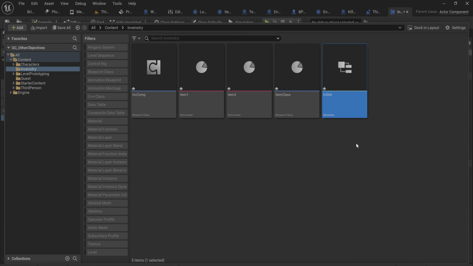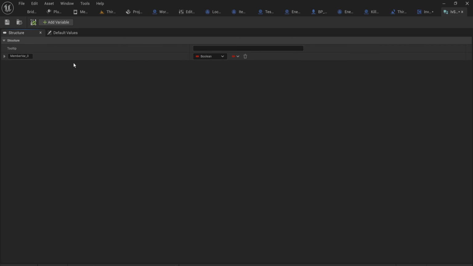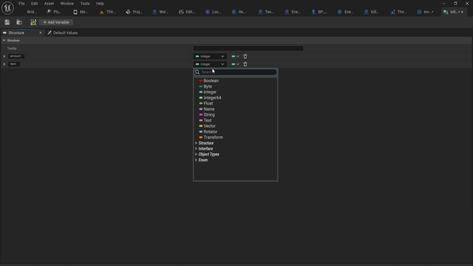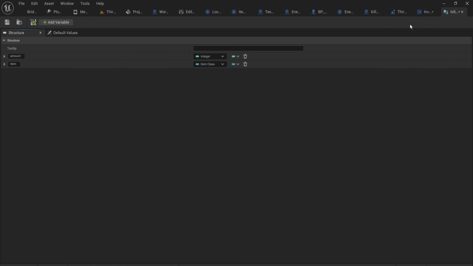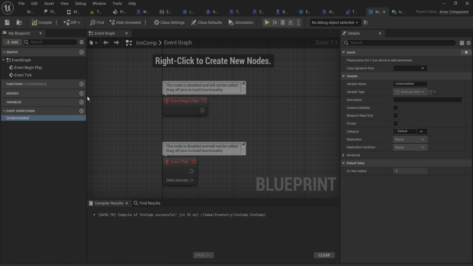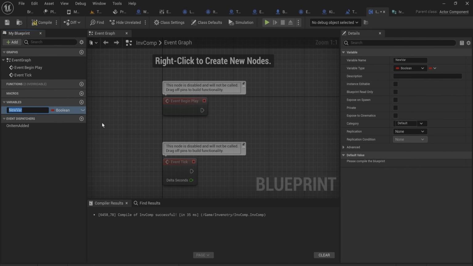I'll make a structure for the inventory slots, which is going to have the amount, which is of course going to be an integer, as well as the item, which is going to be an item class object reference. Item class is a bad name for it. But again, I'm kind of speeding through this. The inventory component will have an array of items.